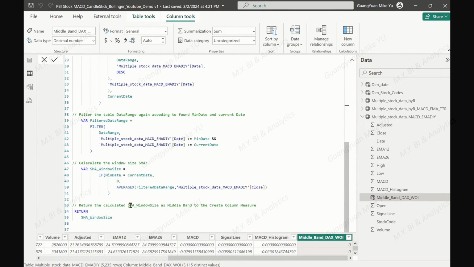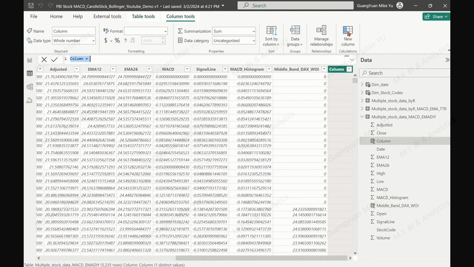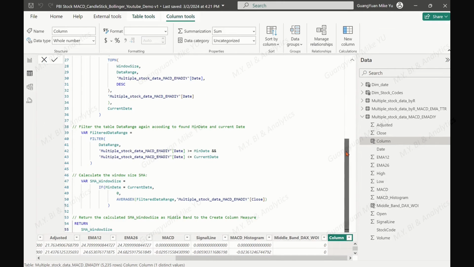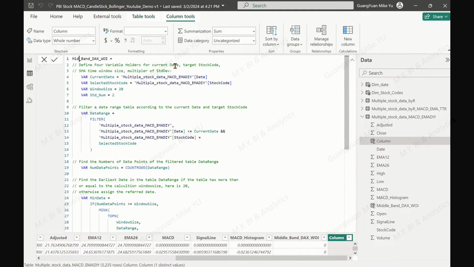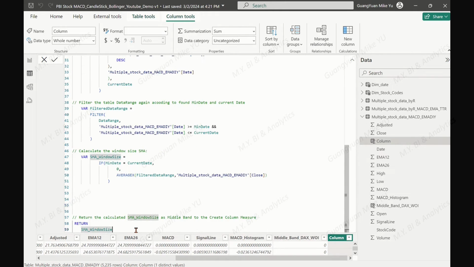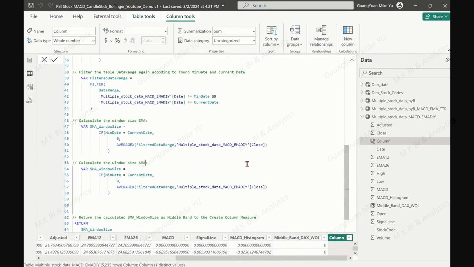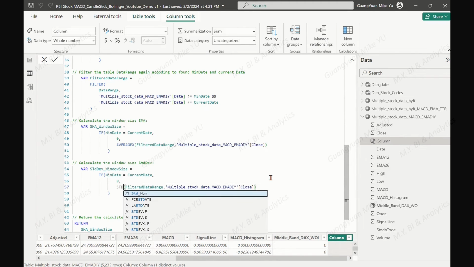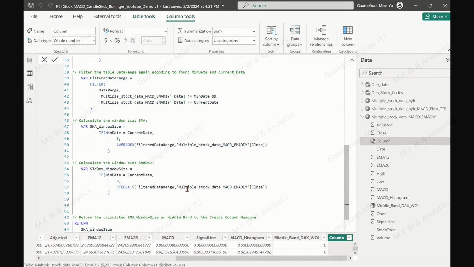Now copy the whole DAX formula and create a new column. Paste the DAX formula and name it Upper Band DAX WOI. In the formula, we need to add the calculation of a standard deviation, which will be used to build the upper and lower bands. Same logic as we calculated SMA, but using the DAX built-in function STDEV.S, which is a sample standard deviation. Finally, calculate the Bollinger upper band and return the value to the created column.